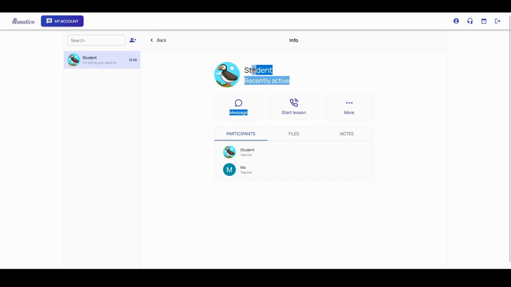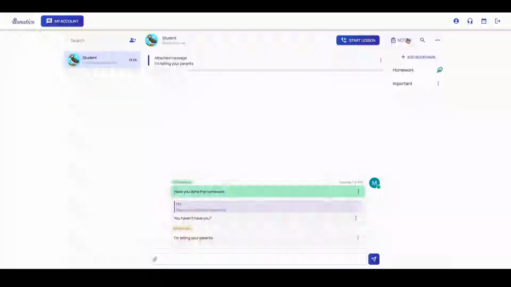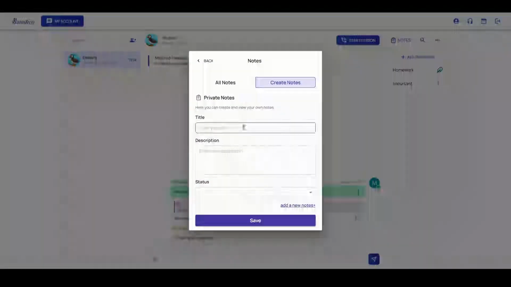Here you can see your student's profile. If he has a bio, you will also see it here. You can see the participants of the chat. You can see the files sent. You can see the notes. Then you have the notes button, which simply allows you to create private notes. These notes will only be visible to you. Nobody else will see them.